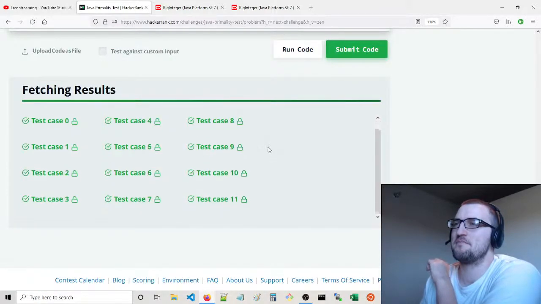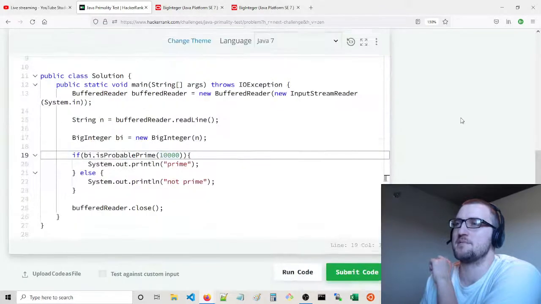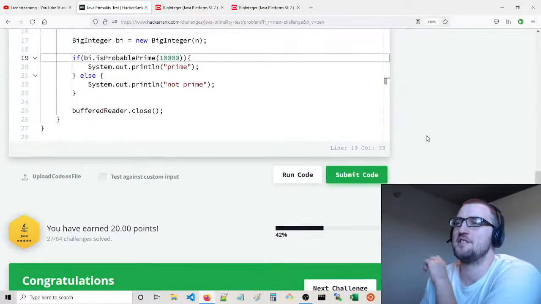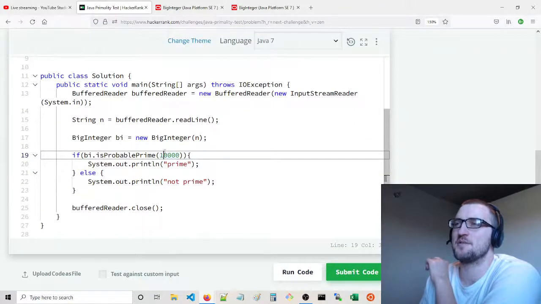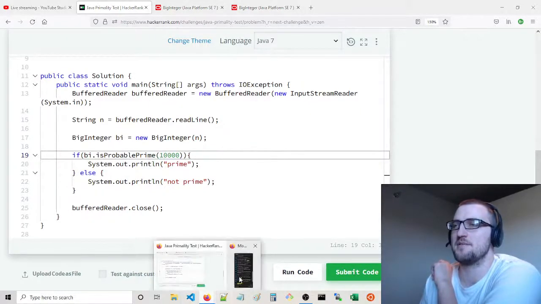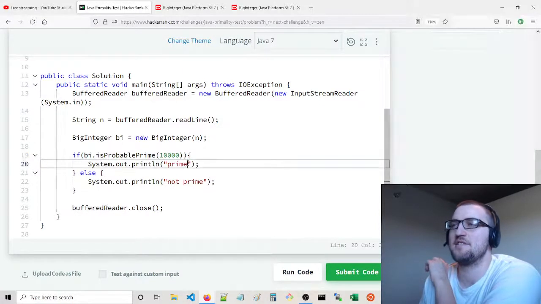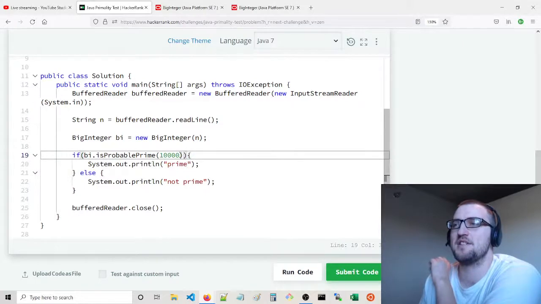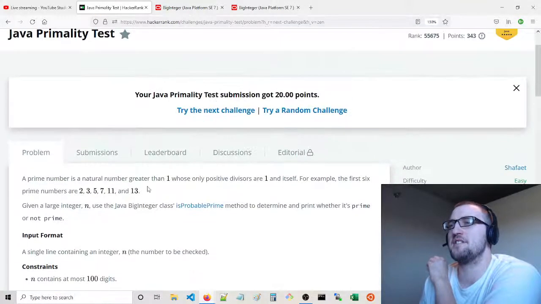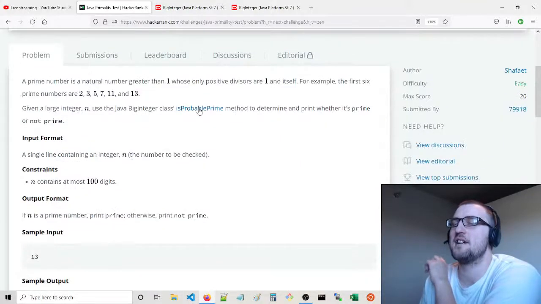Nope. Oh, what are these test cases, man? I don't know how they did that, where it'll work for all the test cases, almost regardless of what certainty factor you give. Who knows? 100% probability. Yeah, I guess so. I don't know how they did that, but that's pretty interesting.